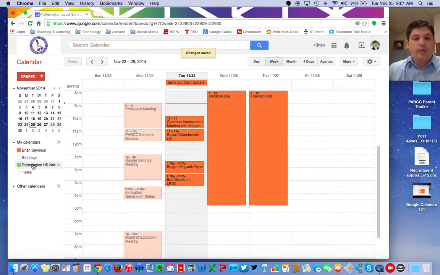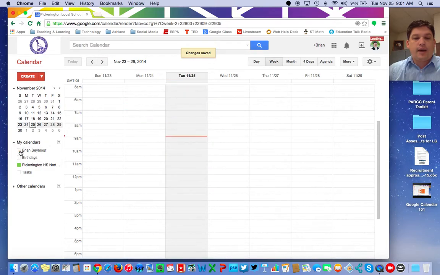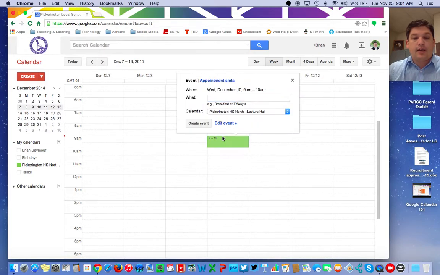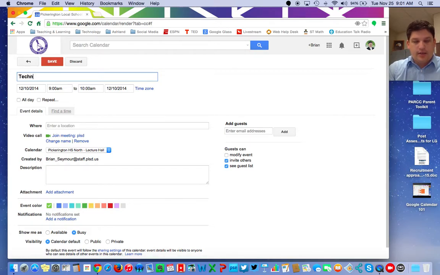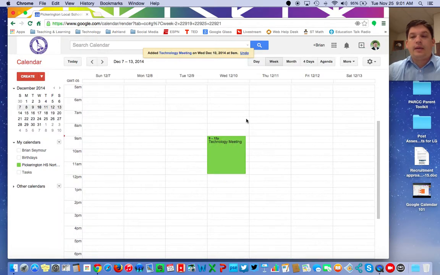And as it's loading, we now have this calendar. So what I could do is I could turn my calendar off, and now the only thing that's visible is Pickerington North Lecture Hall. So as we look through here, we can kind of see what would be in. So if I wanted to book the North Lecture Hall for December 10th, I could go in here and I could say, I need the lecture hall technology meeting from 9 to noon, and save, and now that's in there.